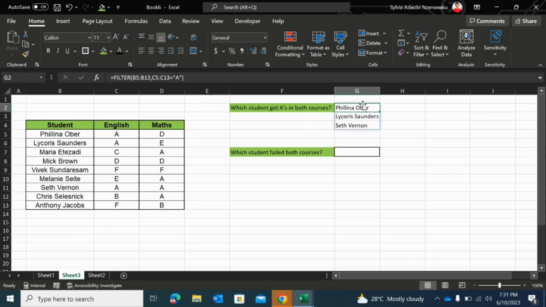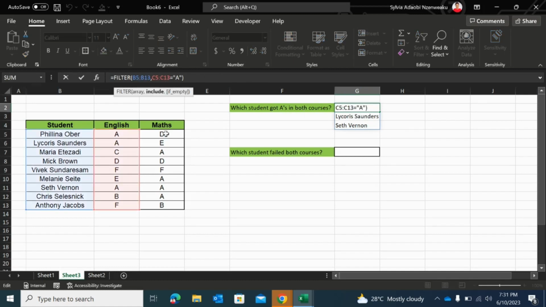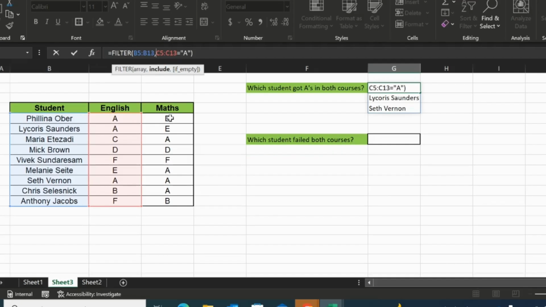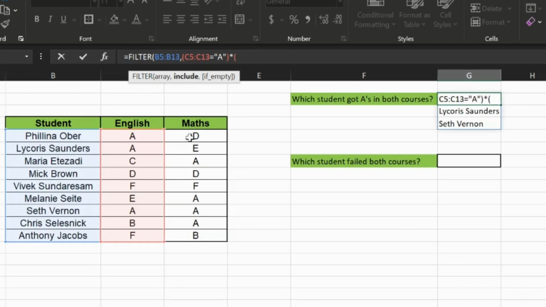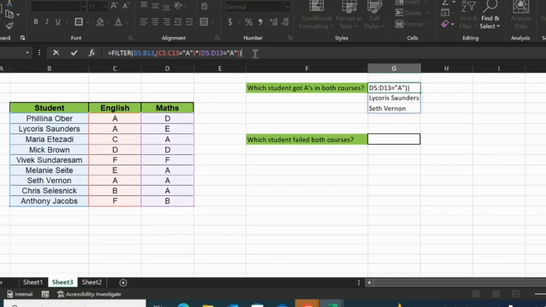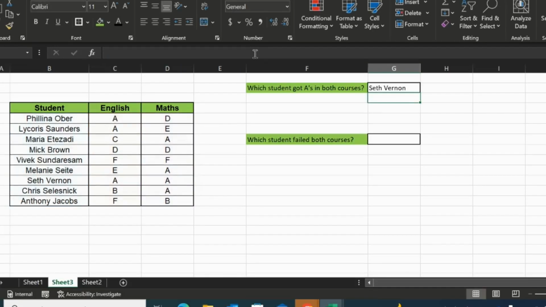But note that we want to get the students that got A's in both English and Maths. And to do that, we're going to introduce the Maths grade, and we're going to use the asterisk to multiply both grades. So put this in a bracket, then use the asterisk in another bracket, then you select the Maths grade, and then again you do equal to A, then you close the main bracket and then you click enter.